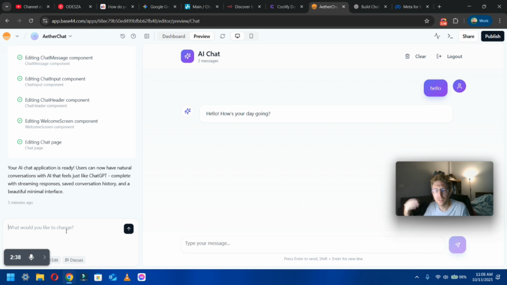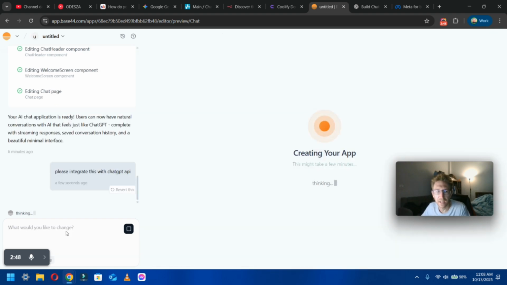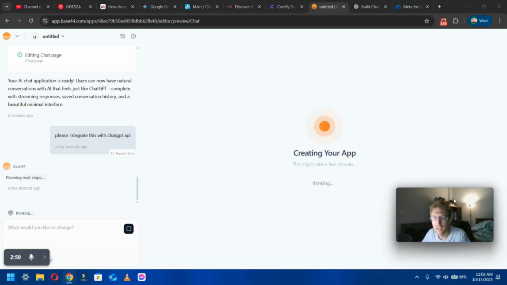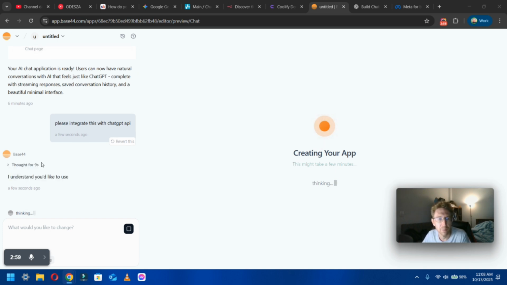So now if we want to integrate this in with ChatGPT, I can just issue it a prompt over here and say, please integrate this with ChatGPT API, right? And then it will most likely ask for my API key, and then I can connect it up to ChatGPT. So it's just going to think for a little bit here and ask for the key. I can input that, and then it will be connected.